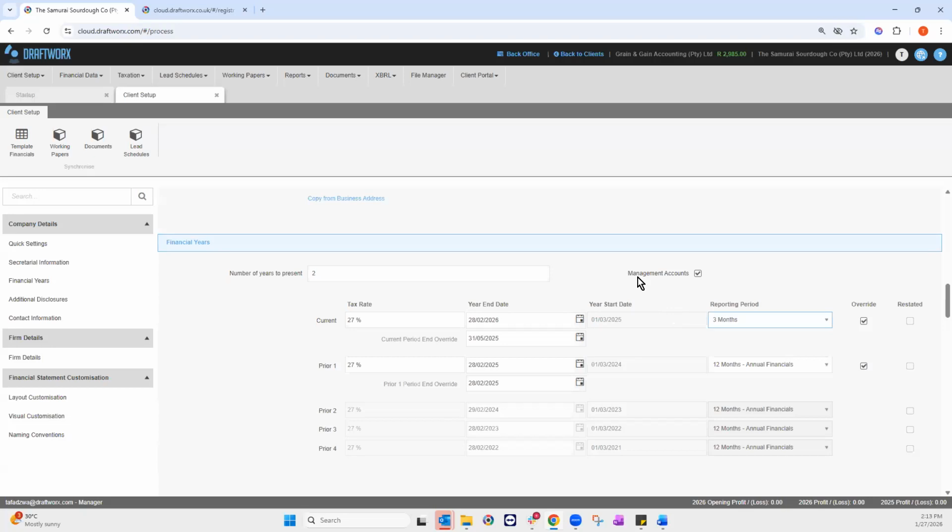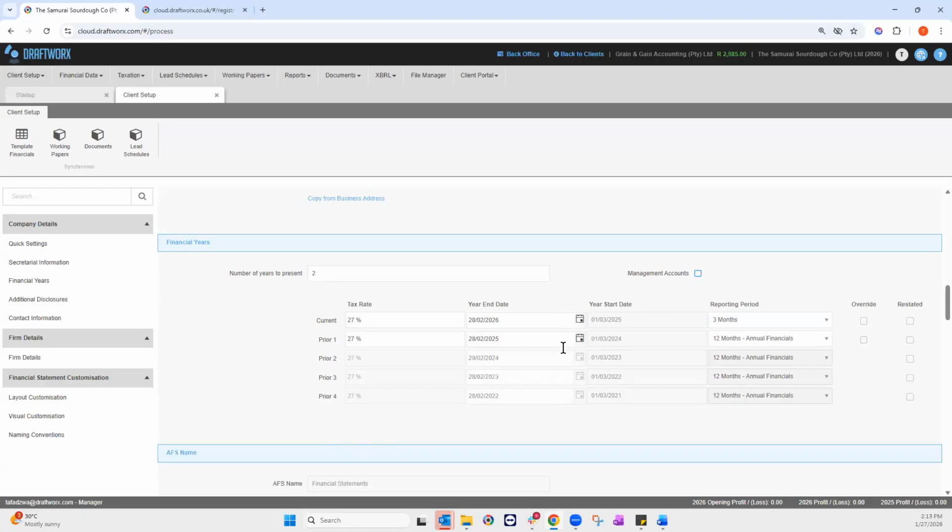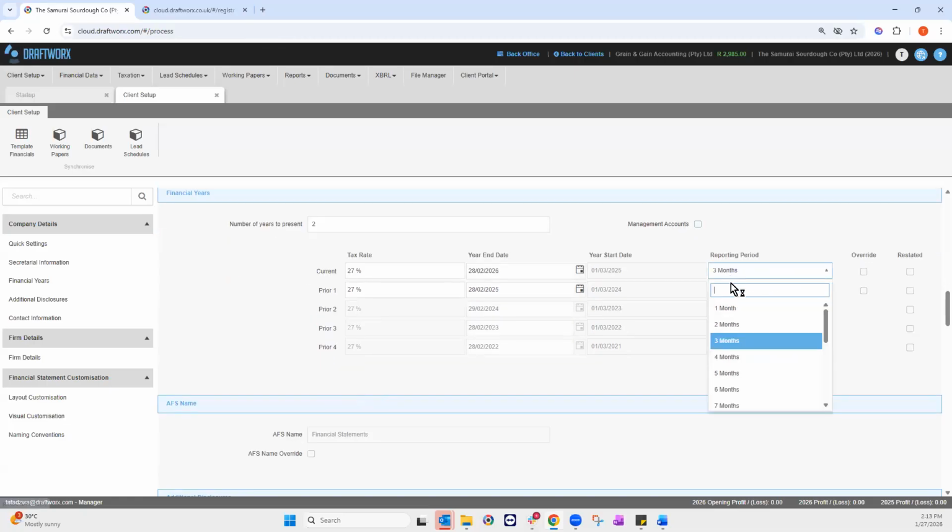Now that we've discussed that, we know we're doing a full set of management accounts. So all I need to do is untick the management accounts button. The period override dates disappear, which means they're not going to be applied in my set. But I also need to change my reporting period to 12 months because this is a full 12-month set of financials. And you'll see that the AFS name automatically updates to be relevant. Now it's telling us these are annual financial statements as opposed to management statements.